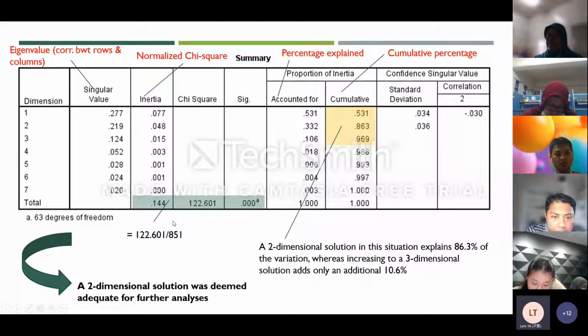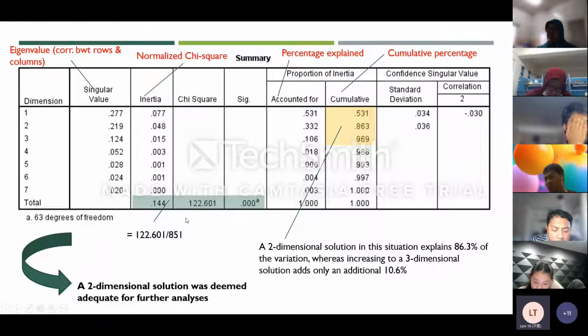The professor already showed us how this number appears here. We just divide the chi-square value by the sample size, and then we get the value here.